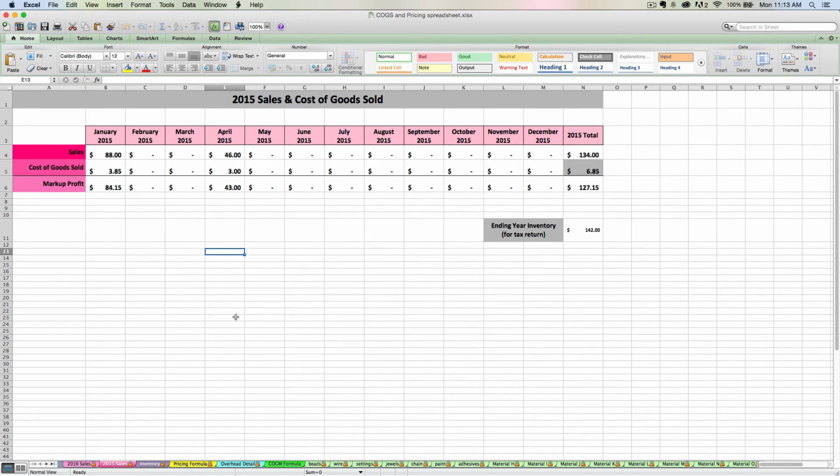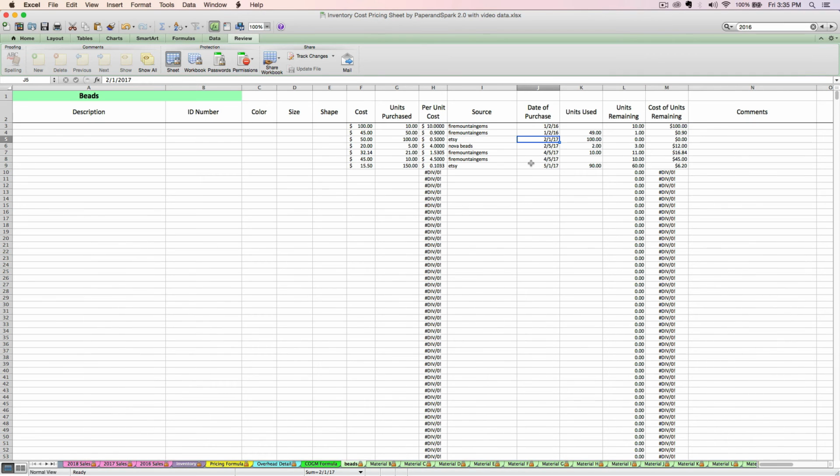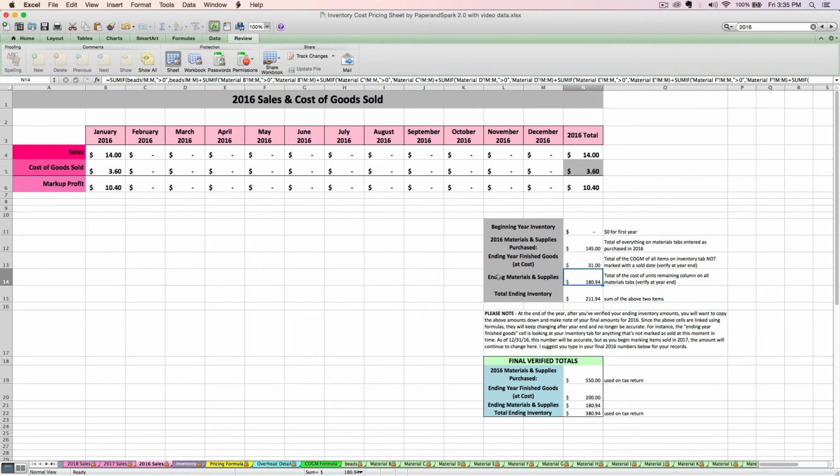So that's just a general overview of how the data and the numbers on your spreadsheet are going to flow from tab to tab. And then just a brief update for those of you using this new 2.0 version. There's a few new extra columns here for your units used, units remaining, and cost of units remaining. The cost of your remaining supply units, which is calculated on this column right here, is going to flow to your ending materials and supplies amount over here on your annual sales tab.